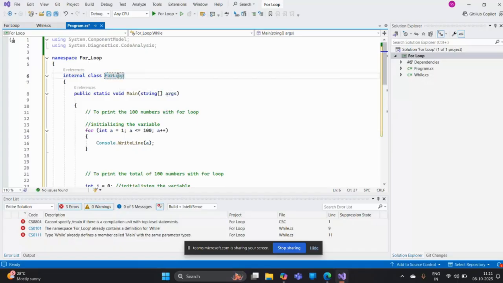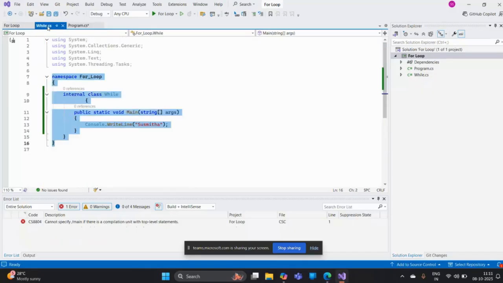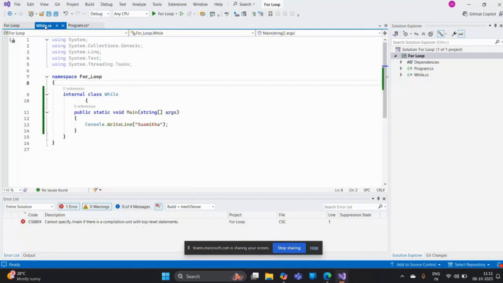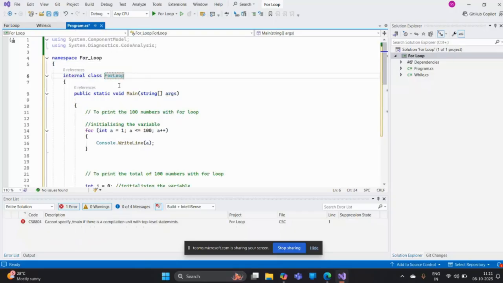No, this is your class name. Your while is your class name. No, your program is your file name. You are in the program.cs file, and you have to write program. Okay, the same one I need to write. Okay, got it.